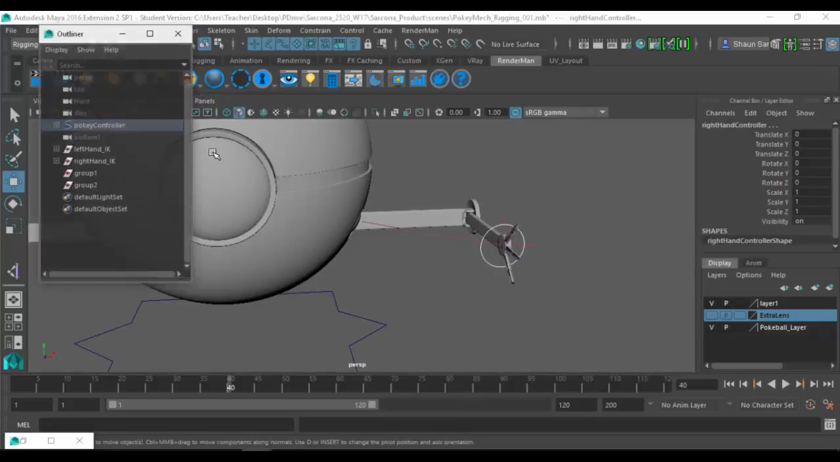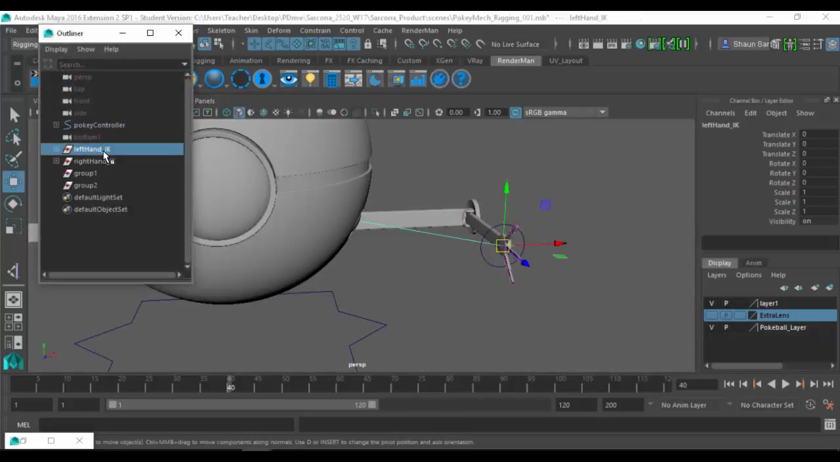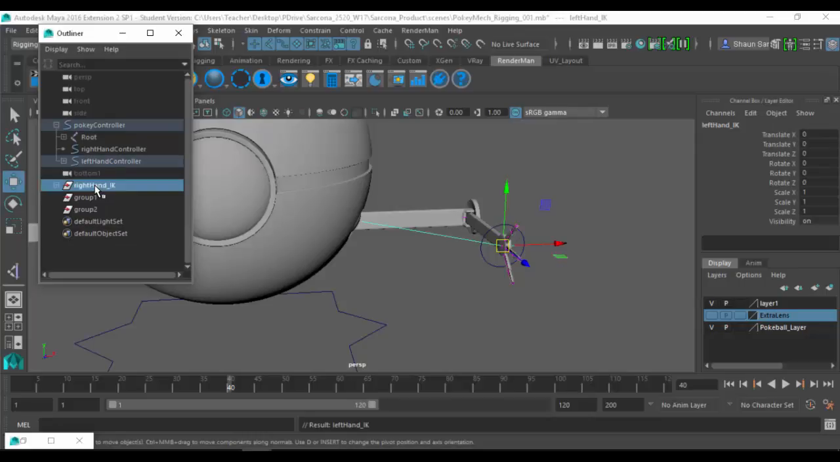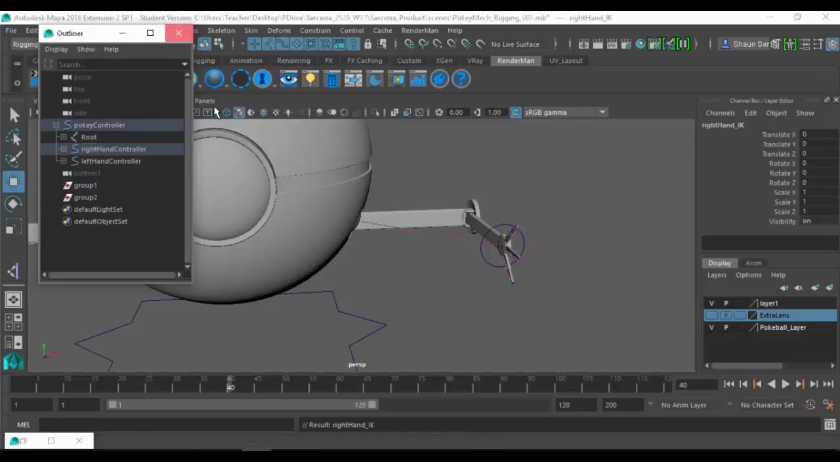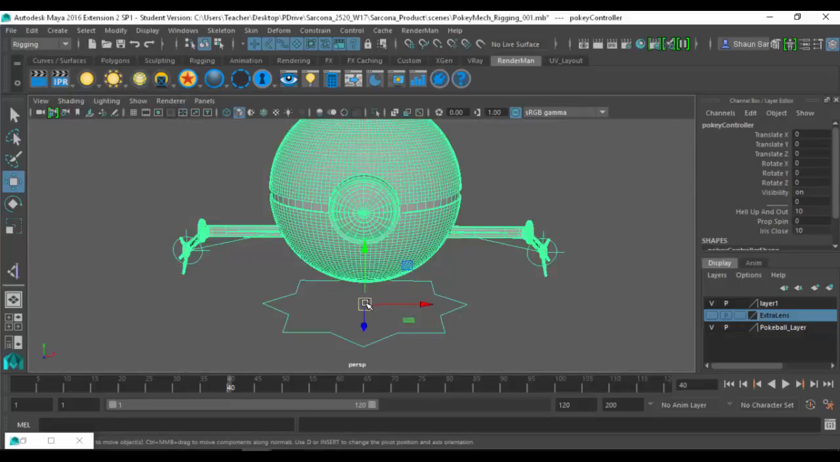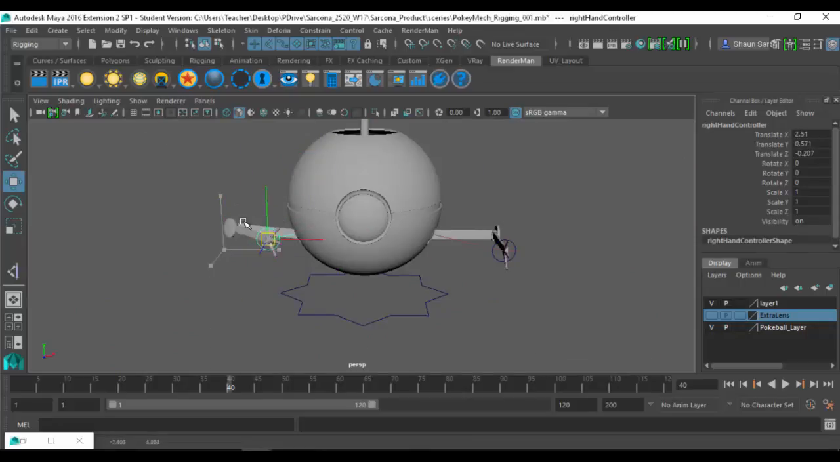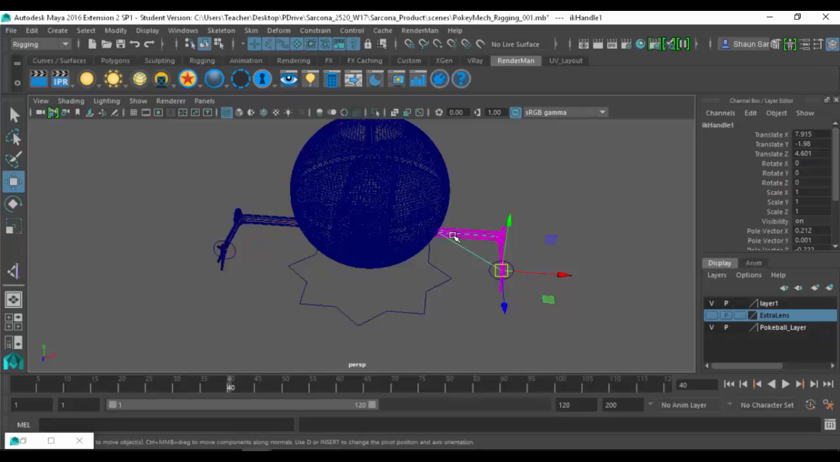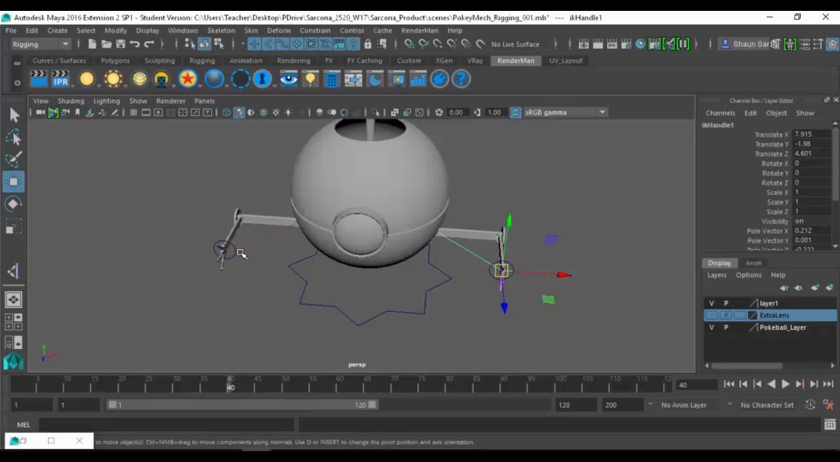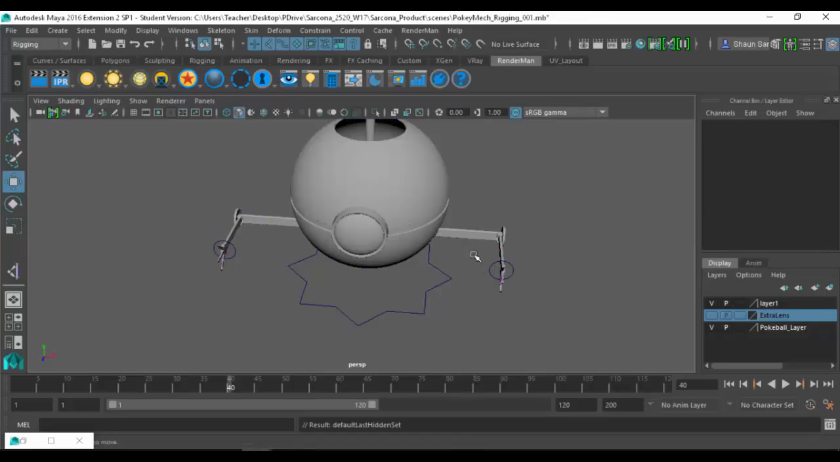Now I can go to my outliner. Here's my left hand IK group. Okay, so I'm just going to drop the left hand IK group in the left hand controller. Middle drag the right hand IK group into the right hand controller. So now when I grab this and move, everything moves with it. And then I can grab this hand and move that hand around. Grab this hand, move that hand around. Okay. Now I can hide the IKs. So I grab these two and I just hit Control H and they're gone.